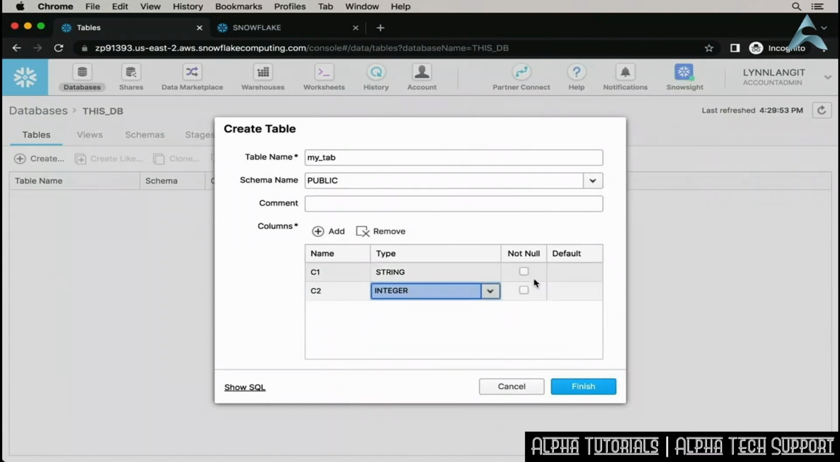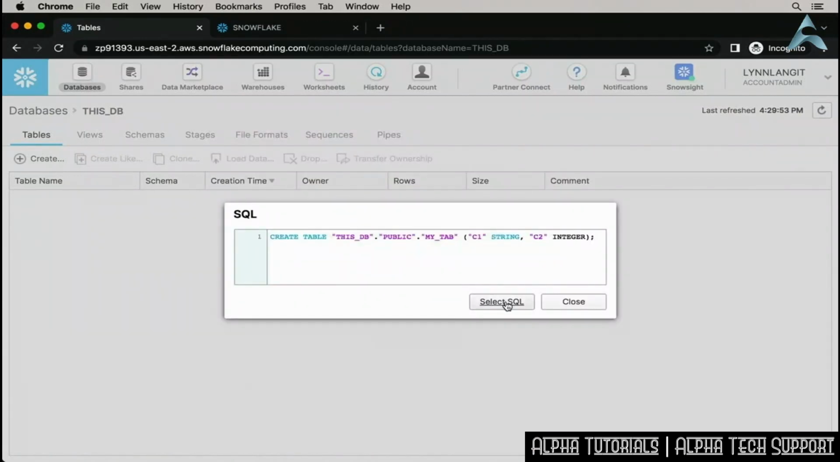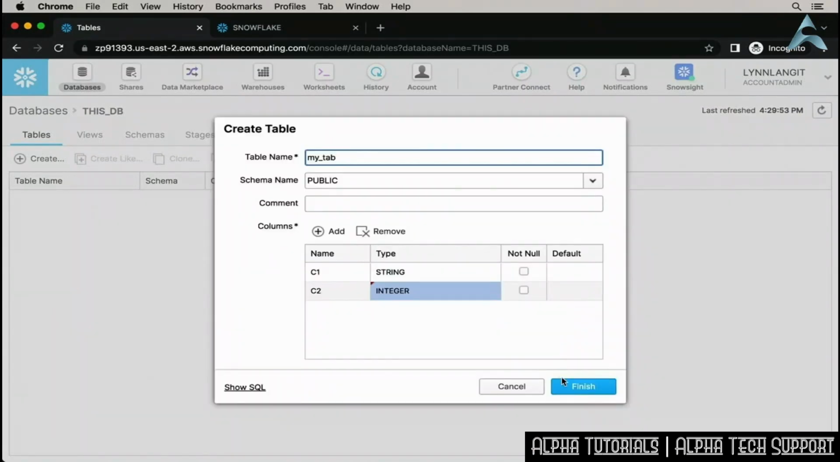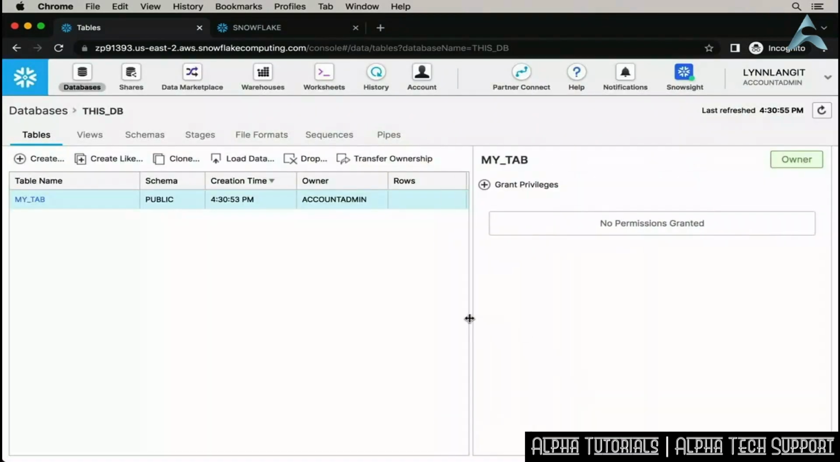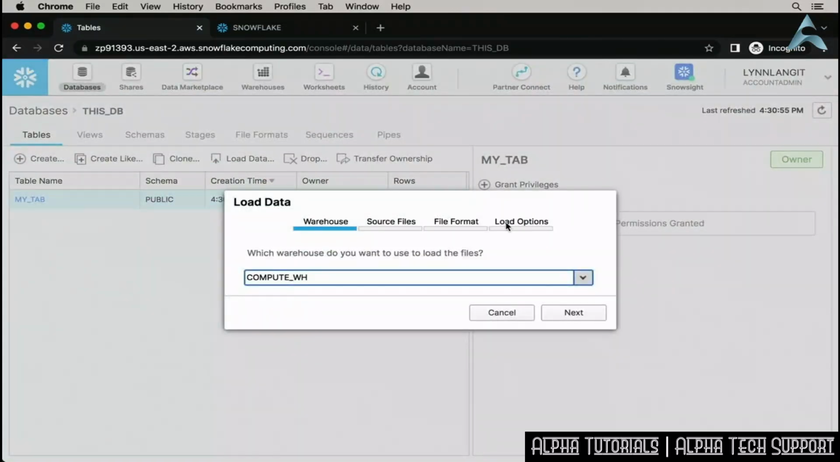Notice nullability, which is the only constraint that will be enforced. You can note other constraints in your SQL, like primary keys, for example, but they are informational only. And again, I can show the SQL here, and I can create a table. So I can create a similar table. I can clone it. Now, if I wanted to load data into it directly, I have 4 steps.